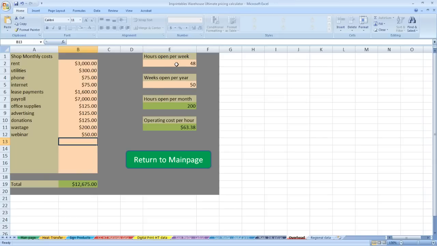Now, I can also enter how many hours I'm open per week and how many weeks per year. The 50 that I've got in there, I did some research, and the industry standard, if you will, or average for how many weeks open per year is 50. And that takes into account holidays and weekends and everything else. So 50 weeks per year is what I was able to determine was the average out there. You can change it to whatever you want. Maybe you shut down for the summers, or you shut down for a month in the winter and you want to adjust that.